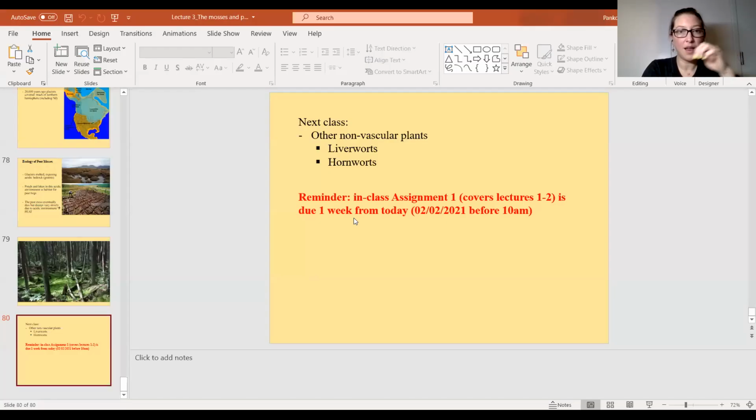I think I'm going to have to stop here for today, and we'll pick up on Thursday. Just a reminder that next class we're going to finish up the mosses, which we're almost done, just a few slides away, and talk about the liverworts and hornworts. So we'll do that on Thursday.